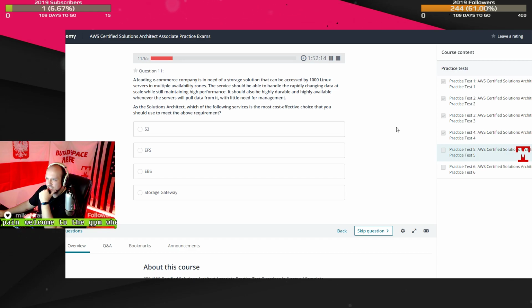Rapidly changing data at scale. Okay, be able to handle the rapidly changing data at scale, while still maintaining high performance. It should be highly durable and highly available whenever the servers pull data from it. So, reading, little need for management. As a solutions architect, which of the following services is the most cost-effective choice that you should use to meet the above requirement?